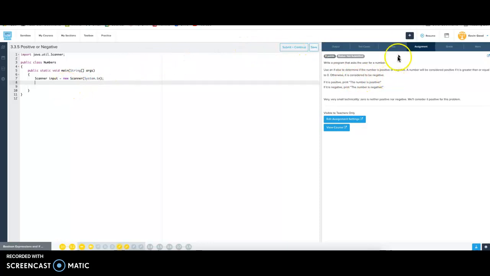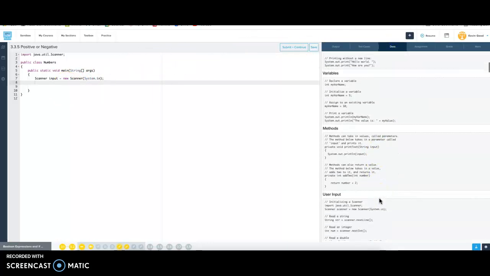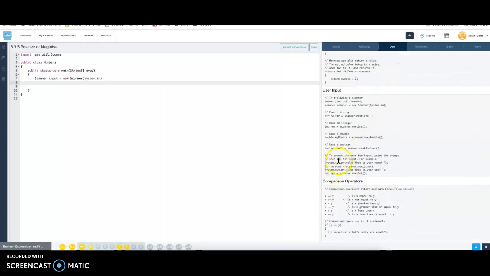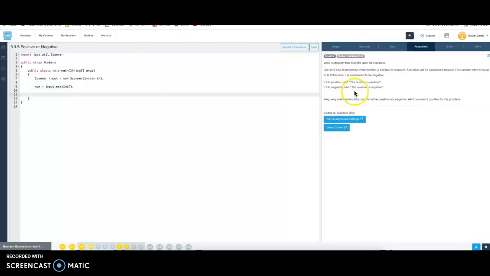Once again, if you don't remember that, under user input, if you want an integer, you ask scanner nextInt. Oh wait, we want input.nextInt, right? And then we call that method, and it'll store it as number. We might need to ask somebody for that, so we've got to ask the user for a number.